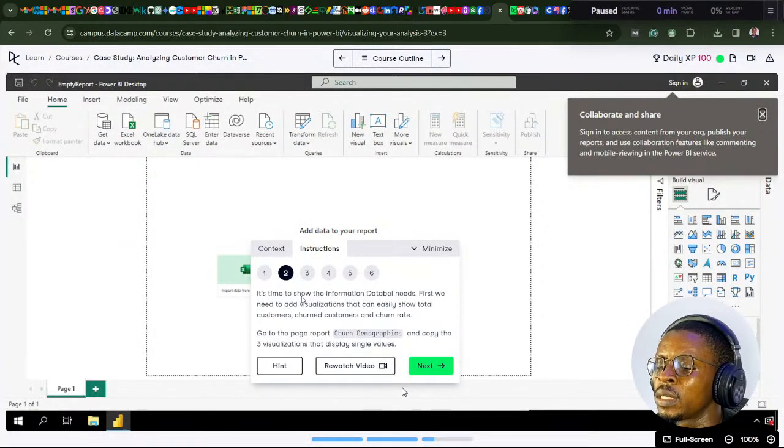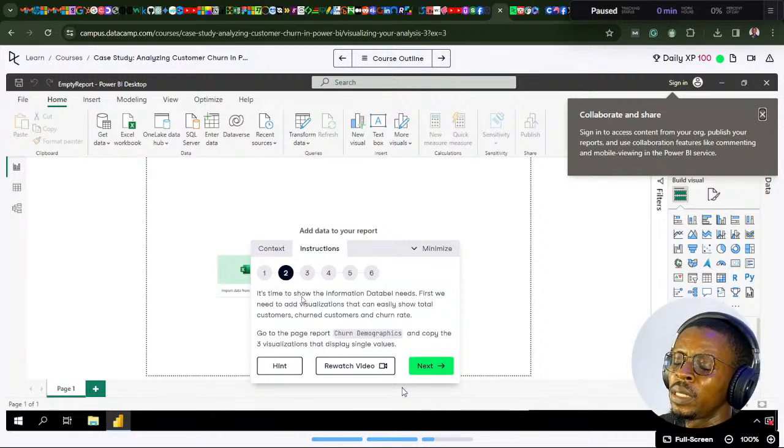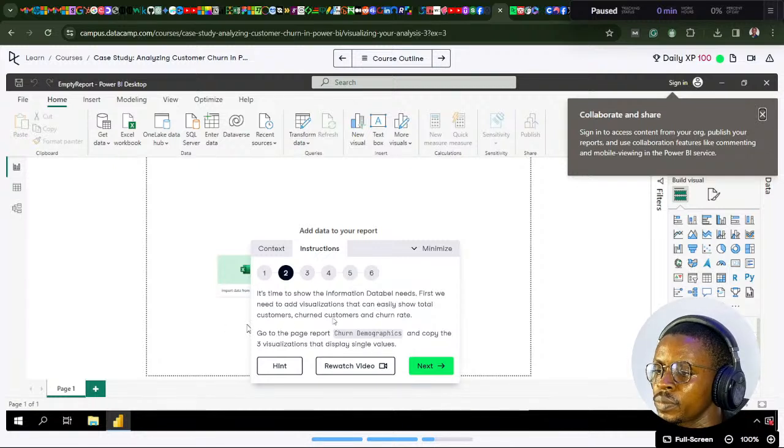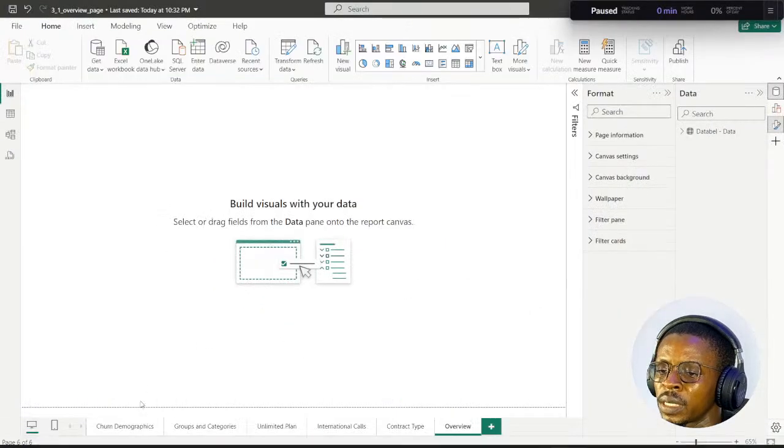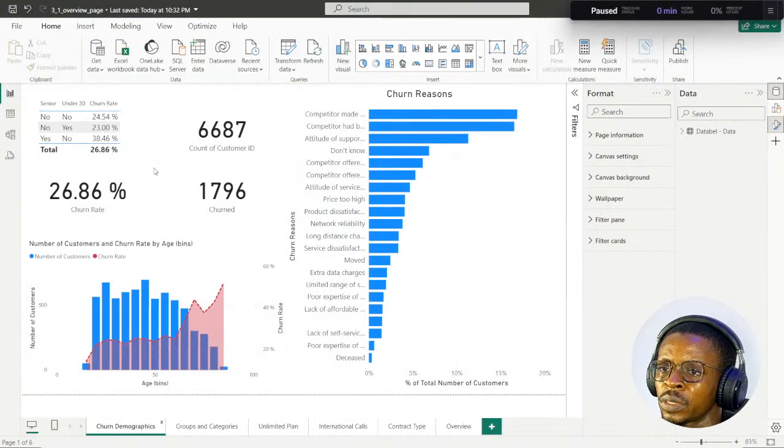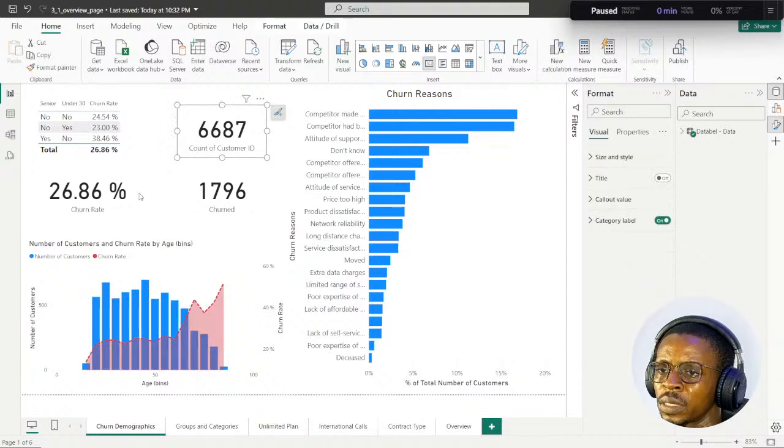So it's time to show the information data label needs. First, we need to add visualization that can easily show total customers, churn customers, and churn rates. Go to the page report, churn demograph, and copy the 3 visuals that display single values. So we want to add the total customers, churn customers, and churn rates. We already did that right from this churn demograph.